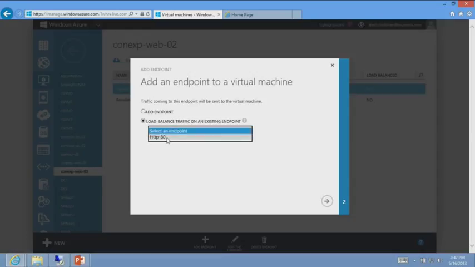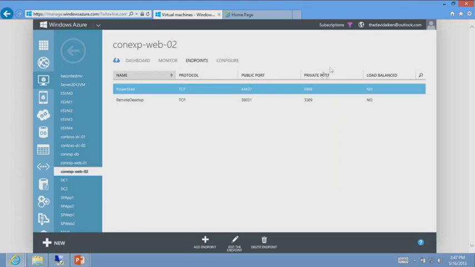And I can pick HTTP 80, but where does HTTP 80 come from? So let's jump out of that. Let's jump into Web 01, and there we can see we've got this HTTP port 80.